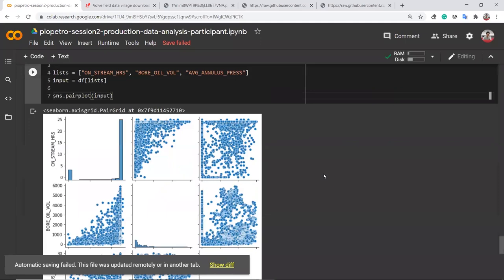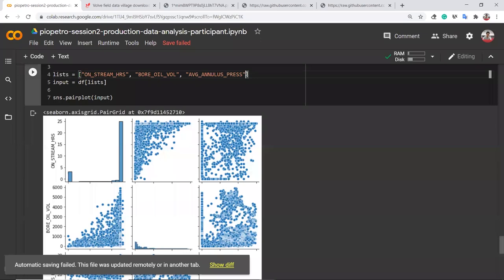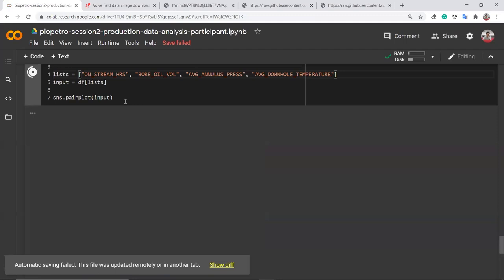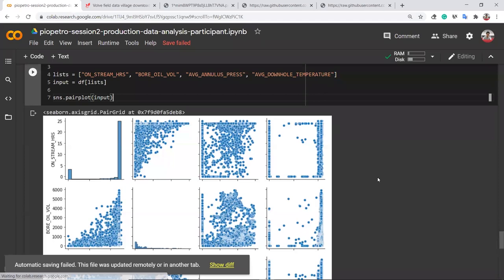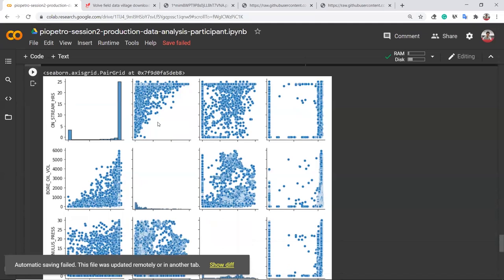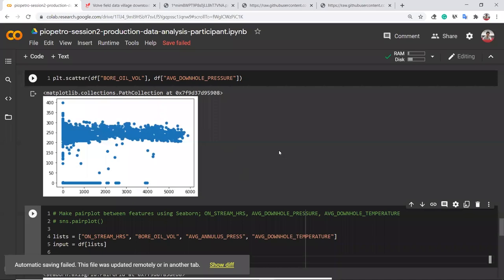Maybe you want to add another variable, for example, the average downhole temperature. So we wait for a bit because we add another variable here, okay? What we can see here is exactly the scatter plot, but here you can see all the data at once, okay?